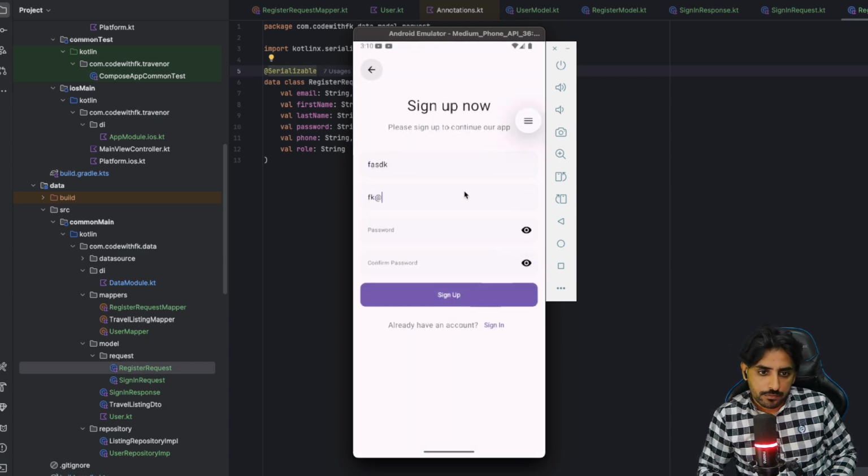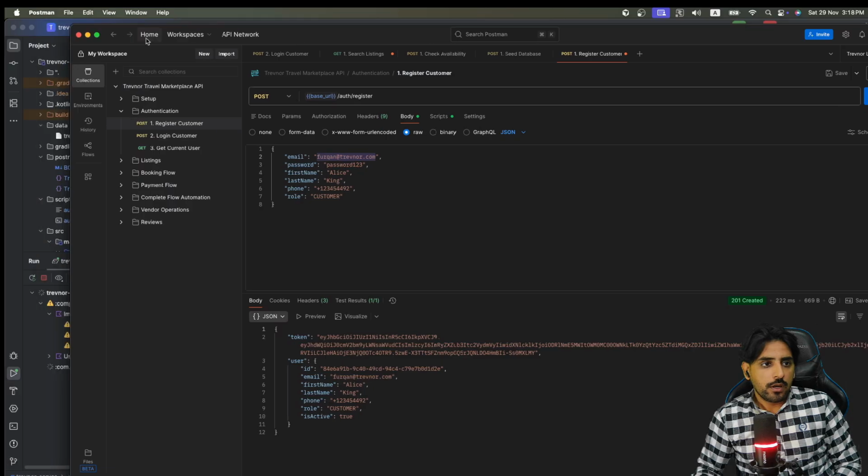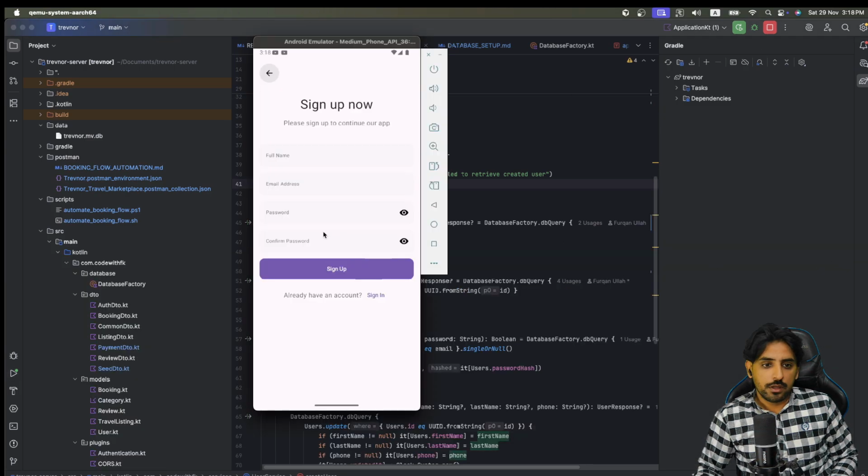I'm going to put password 1234567, and now when I do that, okay, so it was an issue on the backend side, which is now fixed. Now let's just try again. I'm going to say Furkan and furkan@gm.com. Password is 1234567.